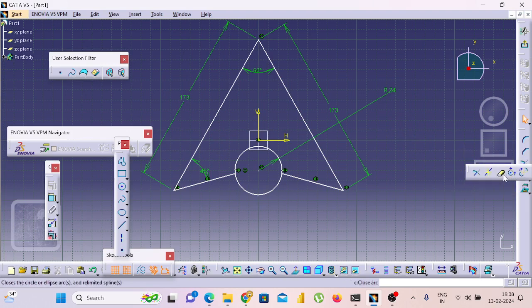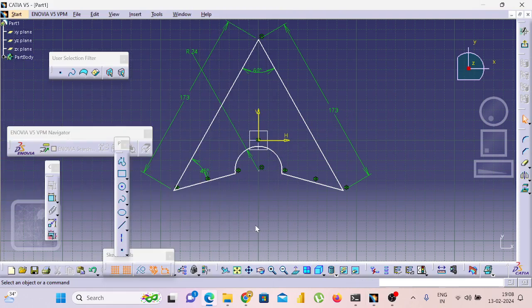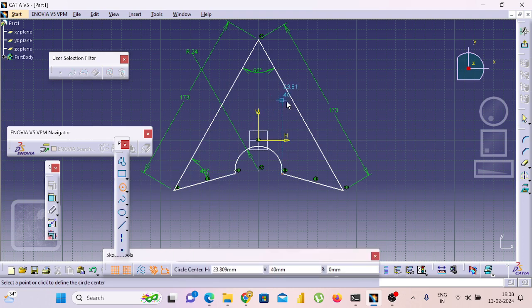Here there is a quick trim. Now you deselect this one. You can see the bottom line I had drawn. Alright, here again I need to draw the circle. You just select the circle and place it somewhere here.